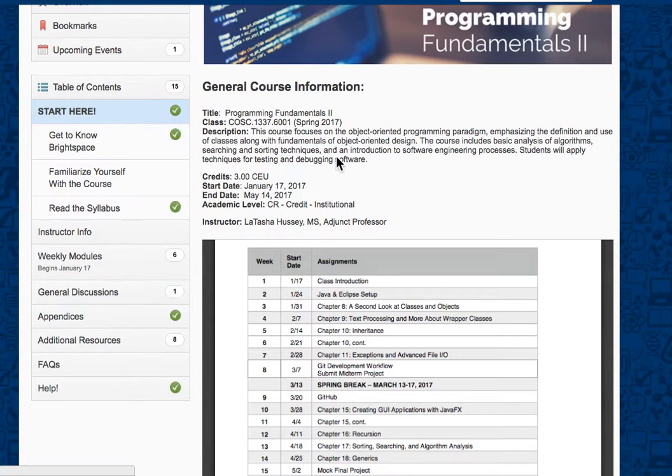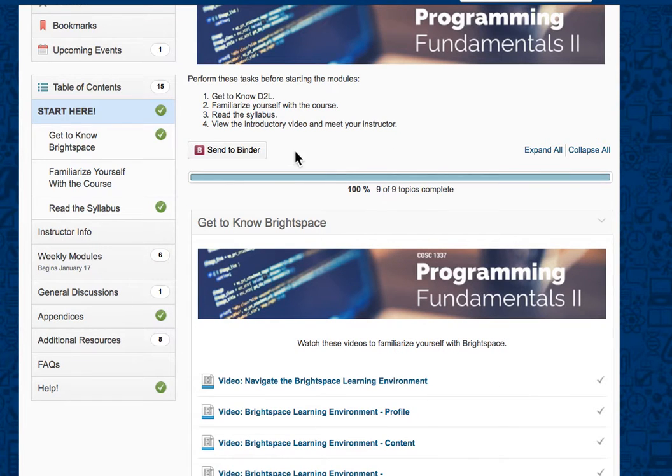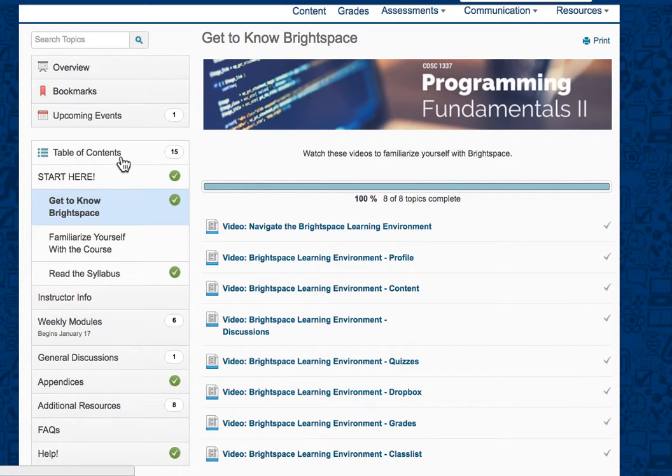From here, you'll click on Start Here, and you'll see all of the options that you have. You'll get to know Brightspace. If you're not familiar with the D2L learning environment, then you'll want to go through and watch those short video clips to learn how to use the tools. Brightspace is the name of the learning management system. D2L is the name of the company that created it. Up until a few years ago, it did not have a name, but it was branded Brightspace. So if you hear me say D2L or hear me say Brightspace, I'm talking about the same thing.